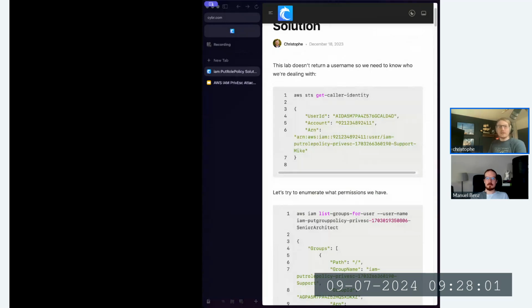And now I can go ahead and do STS get caller identity, which would probably be one of the first steps that an attacker would take just to figure out, hey, I got these credentials. Let's make sure they're valid credentials. And beyond that, let's also just get a lay of the land. Let's figure out who I am. Am I a user? Am I a role? What account ID am I in? Things like that. So this is kind of the who am I of the AWS world.